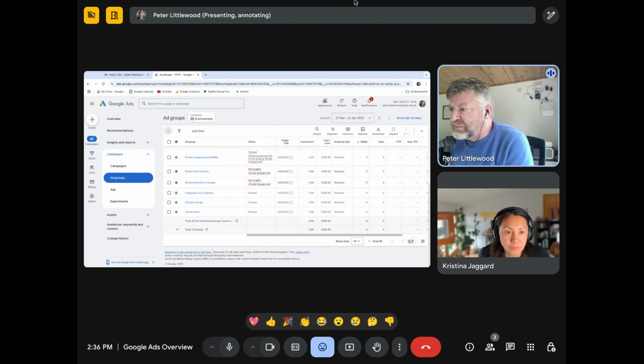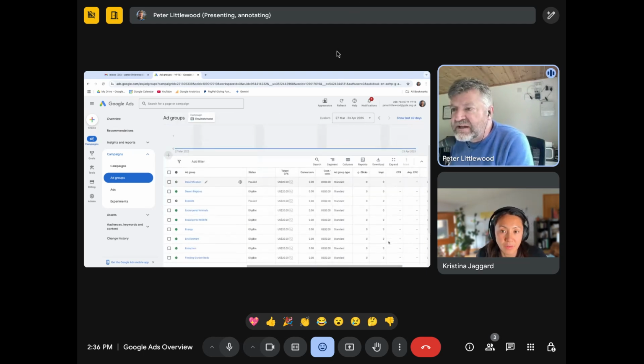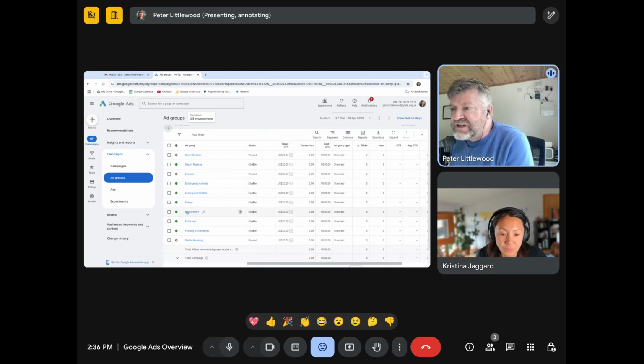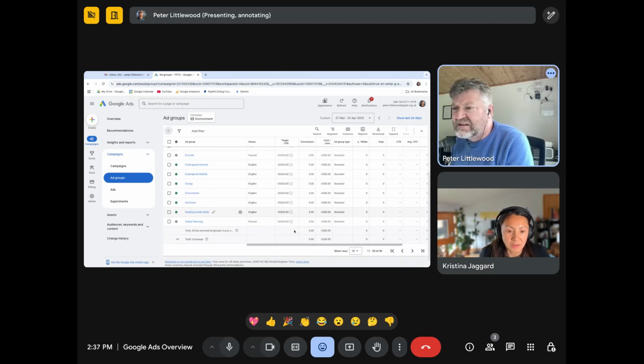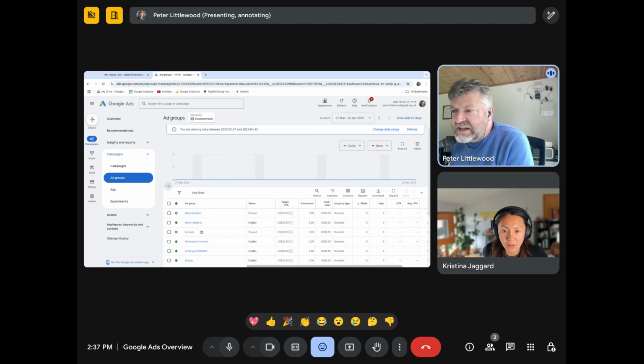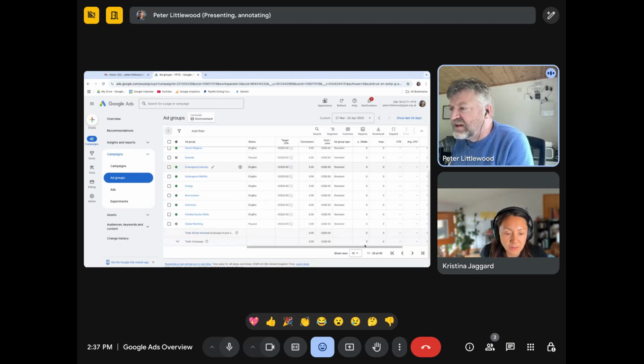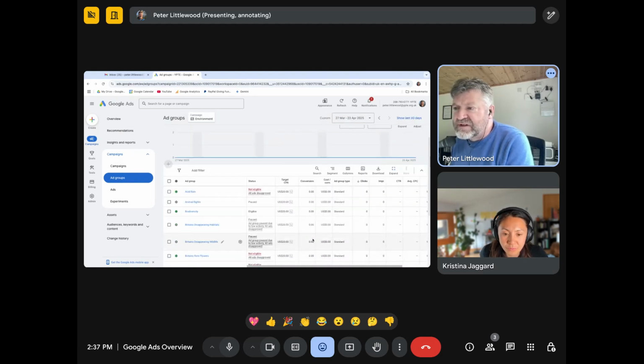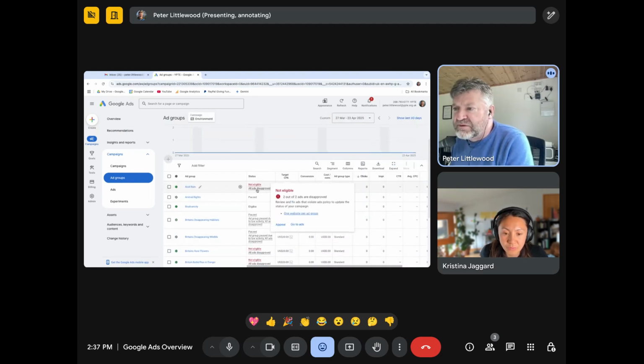Yeah, a lot of them aren't that useful, but climate change would be energy, environment, extinction. These are all showing at $20, which can't be all but removed. What happens when you click into one of these? Because I just want to see whether it's because we have a lot of ad groups that are saying they're disapproved for various reasons.